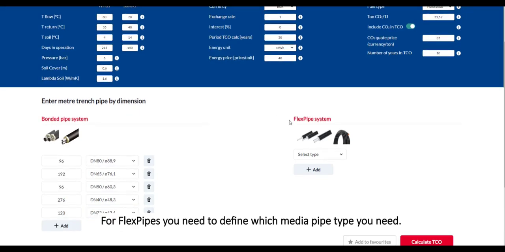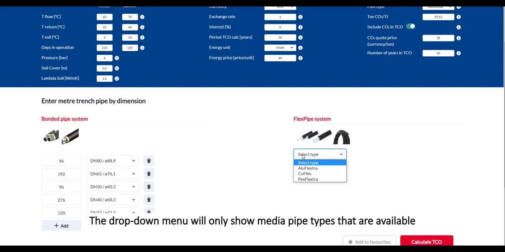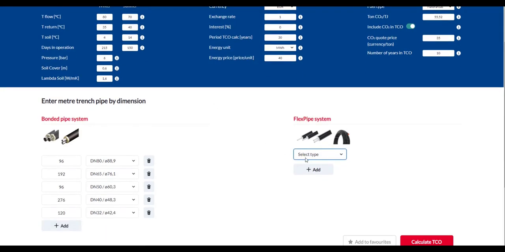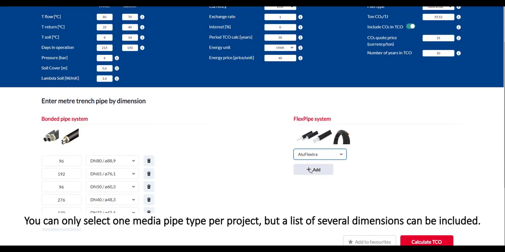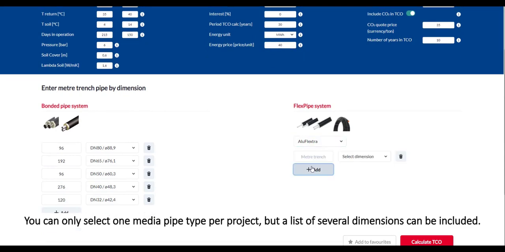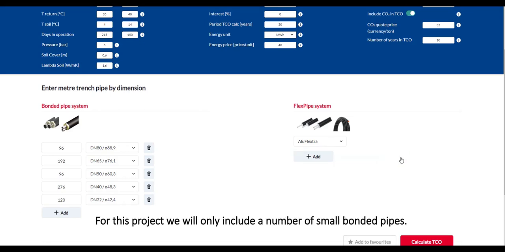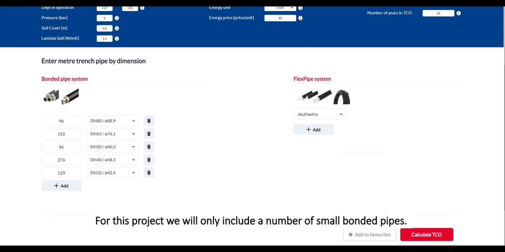For flex pipes you need to define which media pipe type you need. The drop-down menu will only show media pipe types that are available according to the temperature and pressure that you have entered in design data column. You can only select one media pipe type per project, but a list of several dimensions can be included. For this project we will only include a number of small bonded pipes.